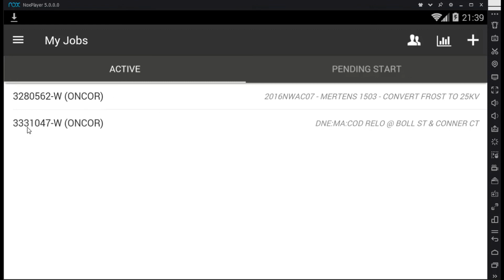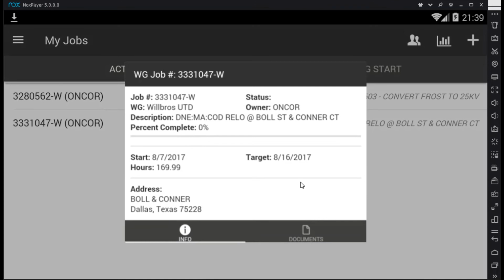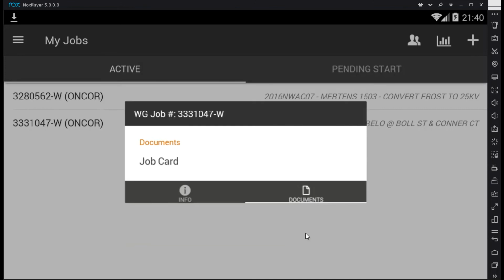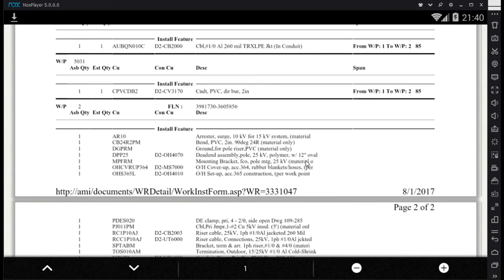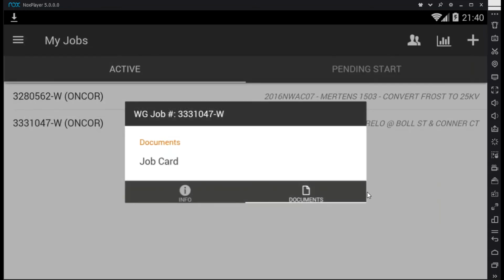Go back to the active tab, and we're going to focus on this job. If we long hold, it brings up a menu where we can see some basic information about the job, and we can see any documents that we've loaded in the job pertinent to the crew. So here's the job card. And now that's available for the crew's use and inspection. Prints, permits, any other information that could be used by the crew would be listed in this section.